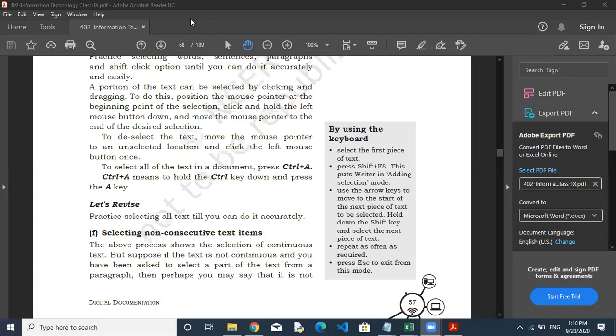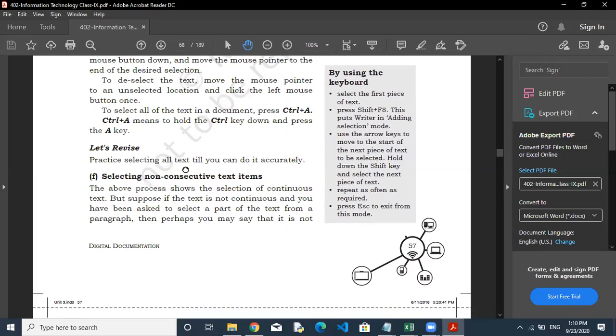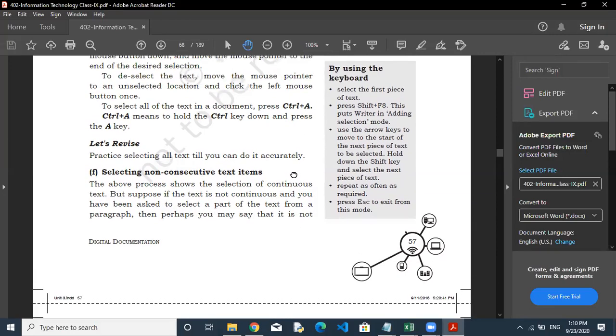Okay, so now we are going to understand how we can select non-consecutive text items. Non-consecutive text item means that suppose you want to select from here to here, this is good. But suppose you want to select non-continuous text, means I want to select this, I want to select this, suppose I want to select this part. So how is it possible here? How can you do this?